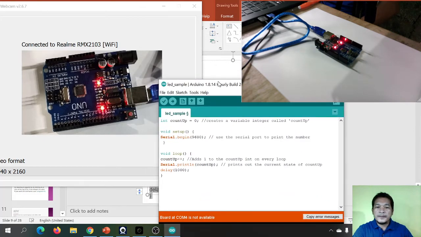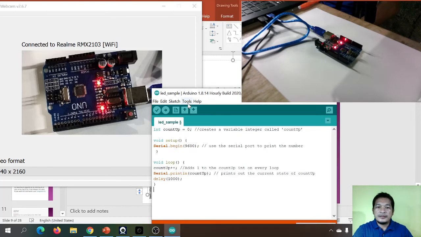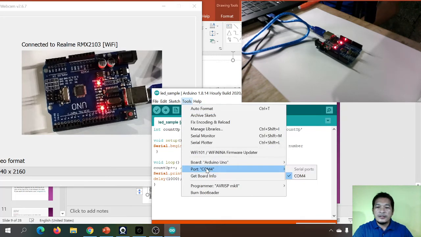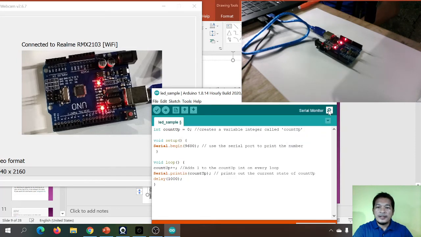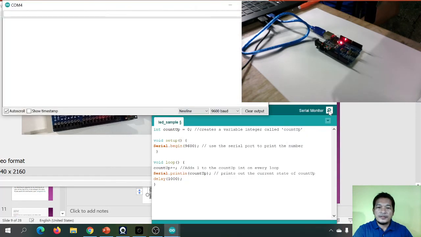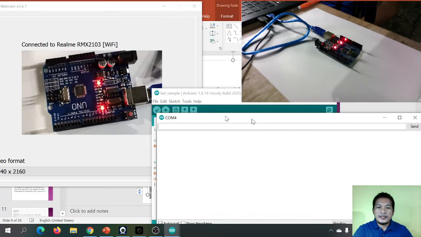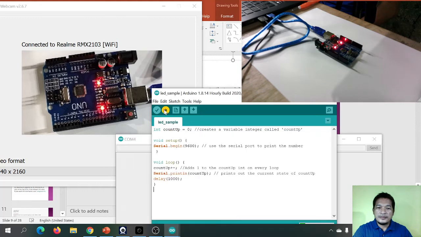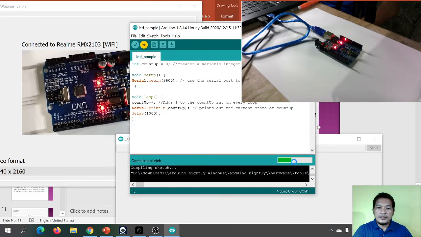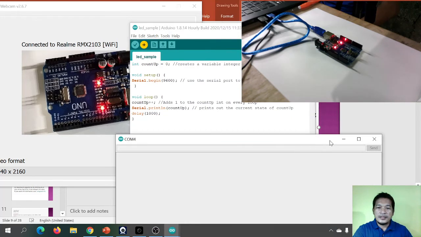Then let's try Tools. COM4. Okay, connected, COM4 Arduino Uno. Then we have to run this one. We need to upload it so we can see the result here. Upload. Okay, upload. It will turn green. So we will see it now.